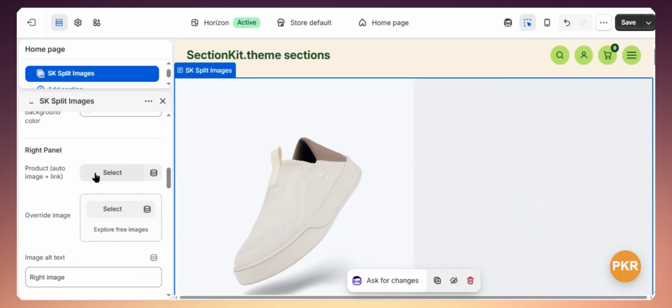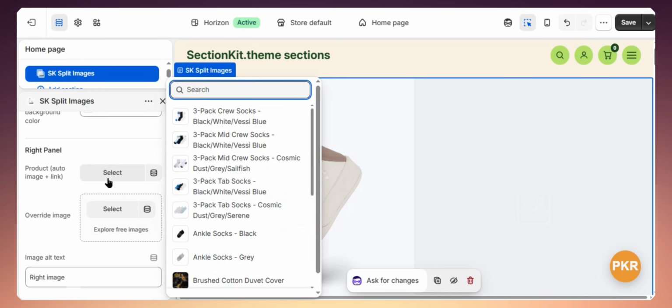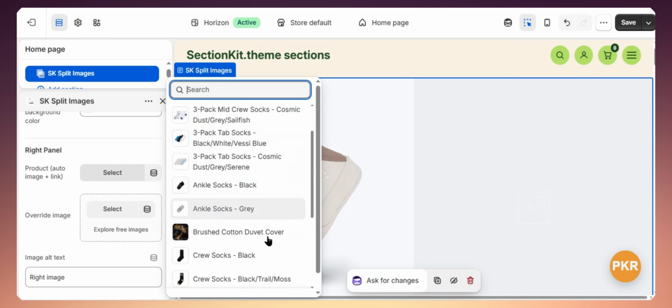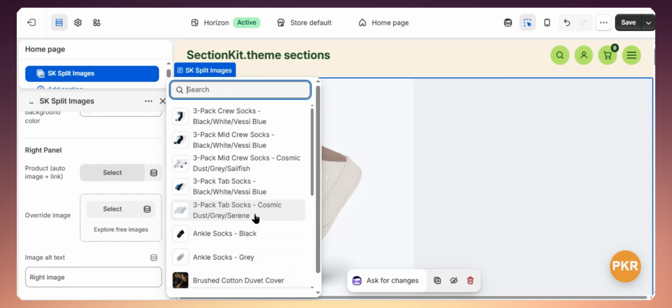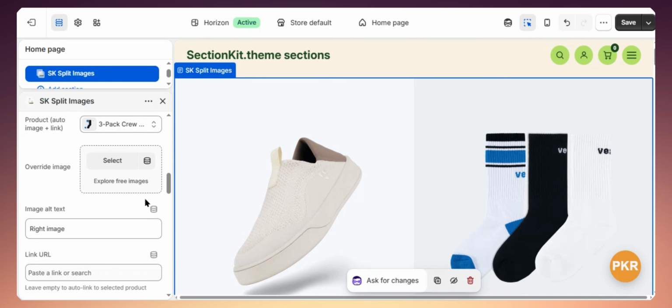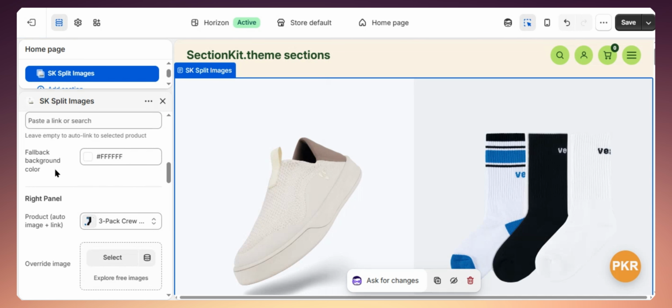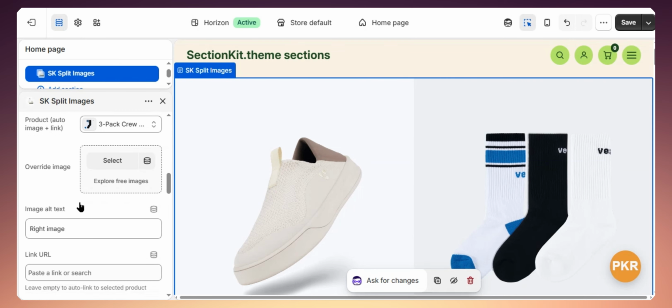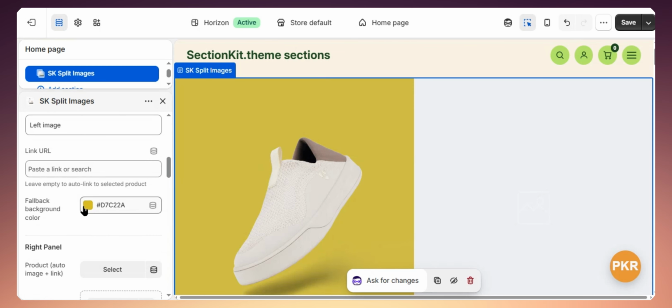Now let's move to the right panel. And honestly, customizing this is just as easy. Just like the left panel, if you don't want to manually add an image, you can simply add the product's link instead, and it'll automatically pull in that product's image. You can also add any external link here if you'd prefer. Let's change the background color here too, so both images end up looking consistent with each other.